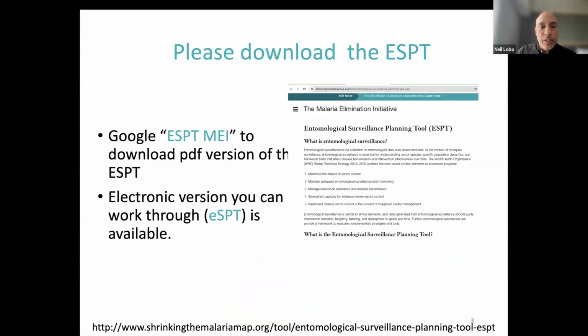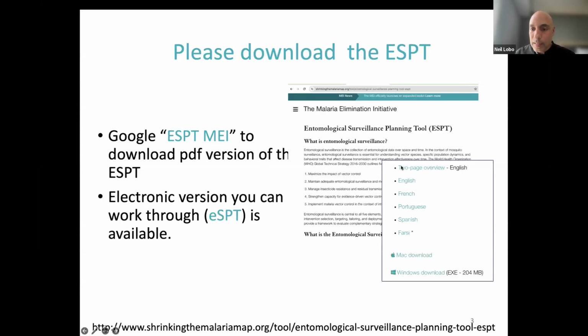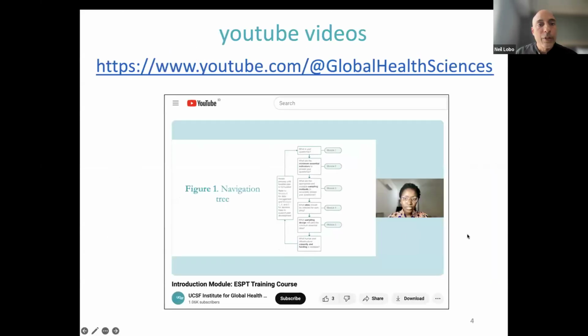If you want to know how to get this, Google ESPT MEI, as you've seen in these slides before, and you should be able to go to this page where you can download a PDF version of the ESPT. At the same time, you can find the little ESPT, with the Mac download or the Windows download. I've already downloaded the Mac version because I use a Mac. There are different languages, as you can see over there as well. You can also look through YouTube videos that go over the entire ESPT process.